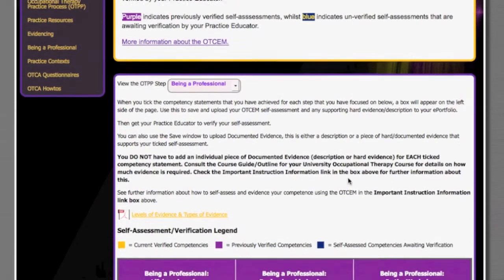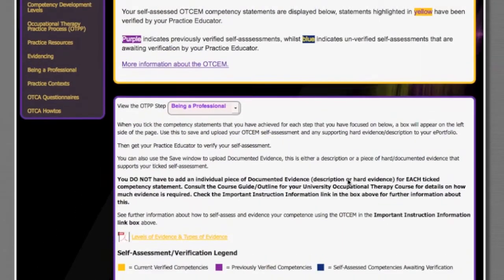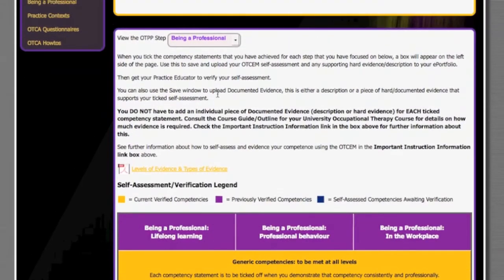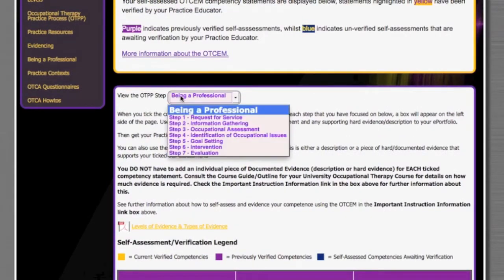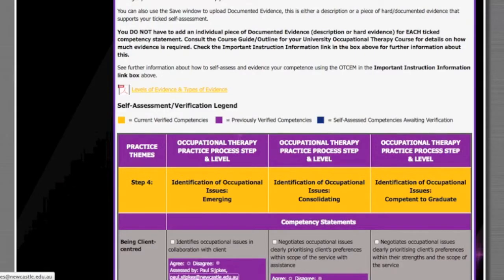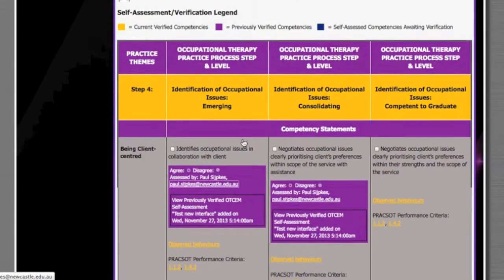Now, the occupational therapy practice process is integral to this matrix, so you need to be fairly familiar with what each of these steps mean, because what you select here will be what you are self-assessing for in the occupational therapy practice process. So, if I select step 4, identification of occupational issues, it will take me to step 4 on the OCCAM.